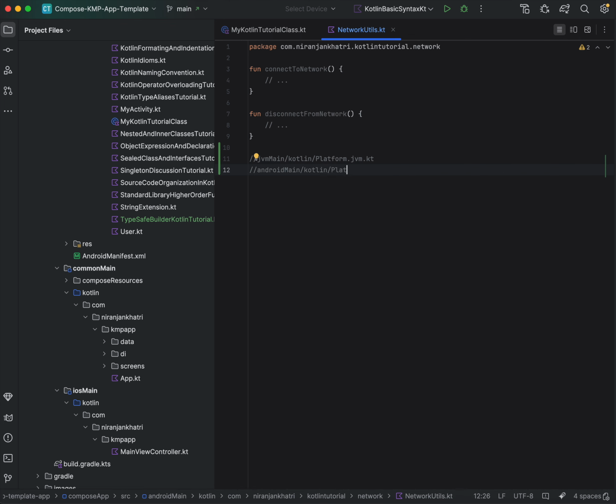So this is just the example, right? Platform Android dot Kotlin, if this is for multiplatform projects. For iOS main, you should define in this package platform dot iOS dot Kotlin. So this is how it works here in iOS, Android, and JVM.